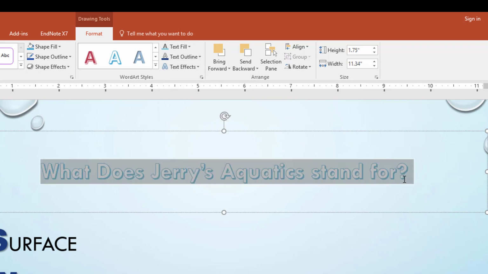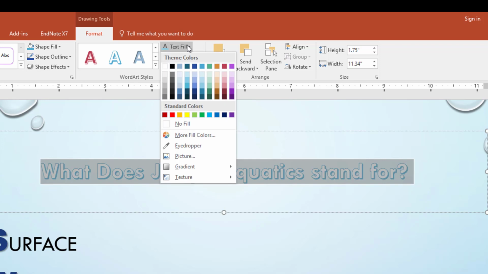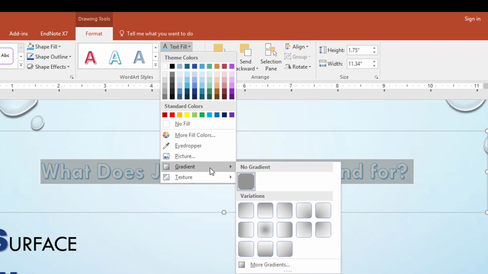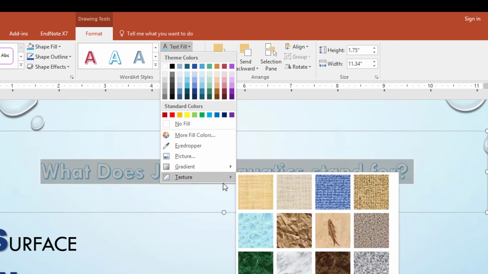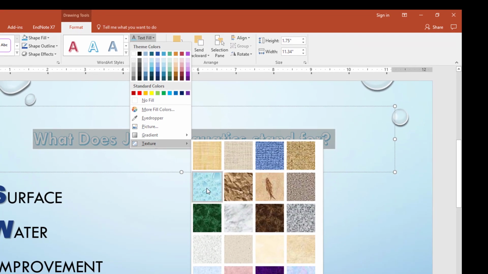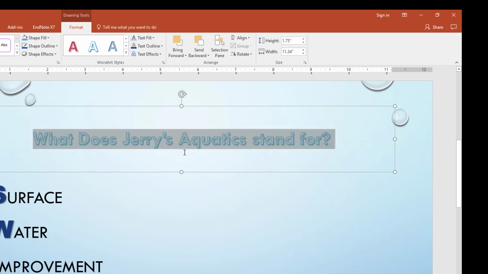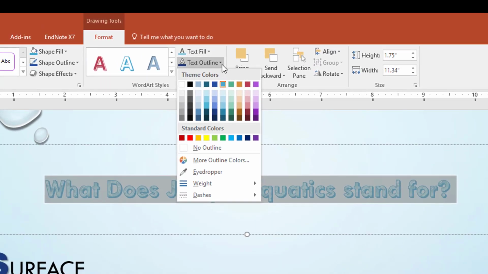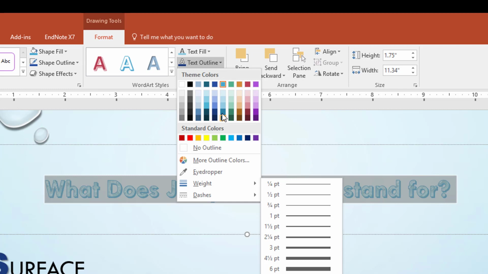So let's explore. We'll go to text fill, which has all of the colors. You can even change the color of the text to a picture, a gradient, which would show different light settings, or even texture. So let's say if I wanted to go with my bubble swimming theme, I could choose water droplets from the texture, and that would be the new fill, or the color of the text on the inside of the text.